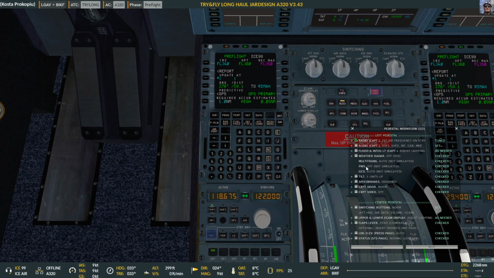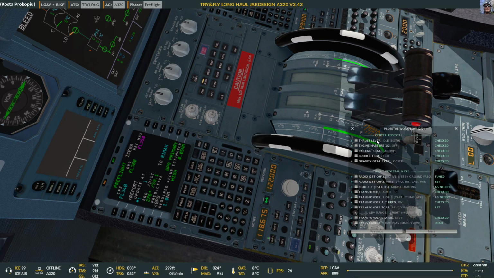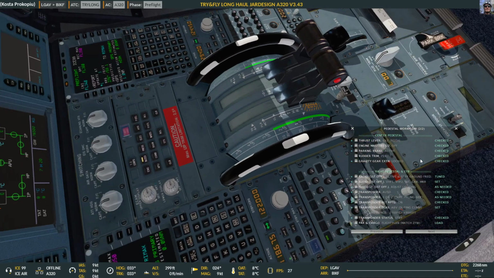Okay, so let's browse through the checklist. I'm not going to go through all of that. Switching buttons, set, upper blower, status, landing elevation. So thrust lever is idle. Yep. Engine masters 1 and 2 are off. Parking brake is active. Yeah, the rudder trim is 0.